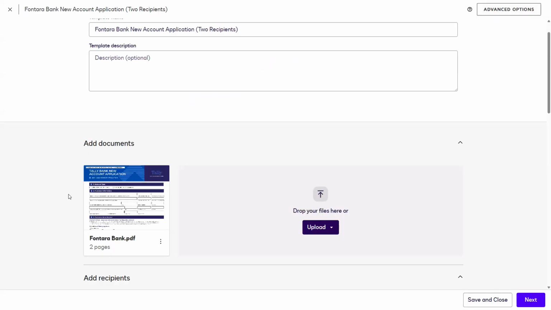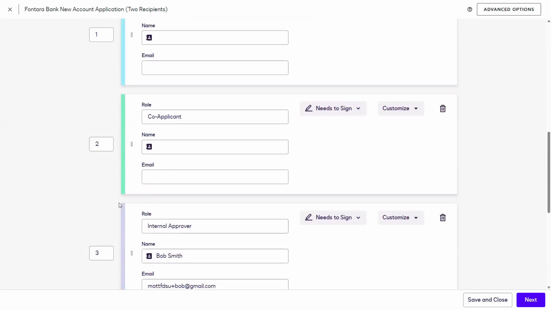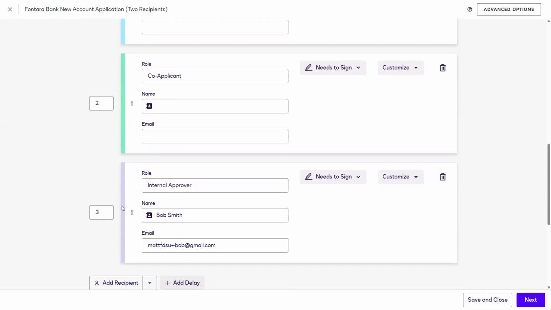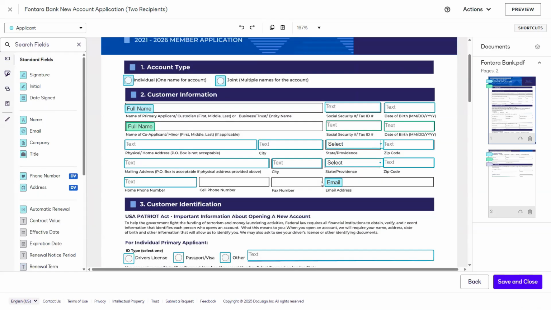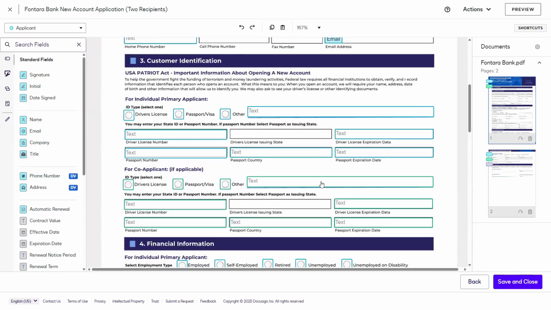In this e-signature template, we need an applicant and a co-applicant to fill out a new account application, and then an internal approver here at Fonterra Bank will sign it. Now this is a complex and fairly intimidating looking application document, and I'm going to simplify and improve the experience for both the applicant and the co-applicant by having them fill out a web form before entering the agreement.